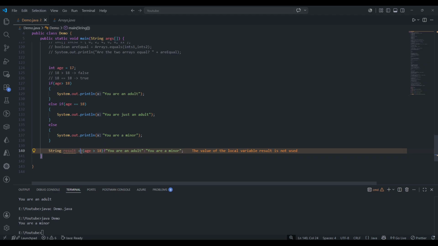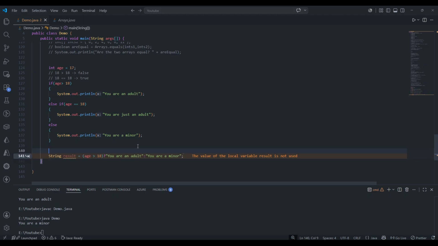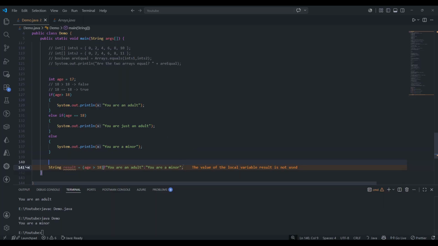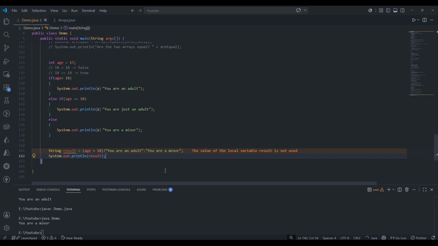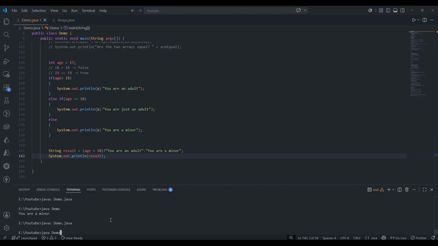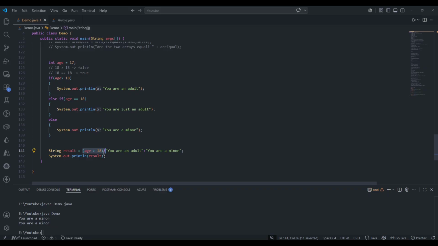It checks first. If this is true, this will run: you are an adult. If this is false, this side will run. It's the ternary operator syntax. If I print the result, the output is you are a minor, because this statement is false, so it runs the false block.